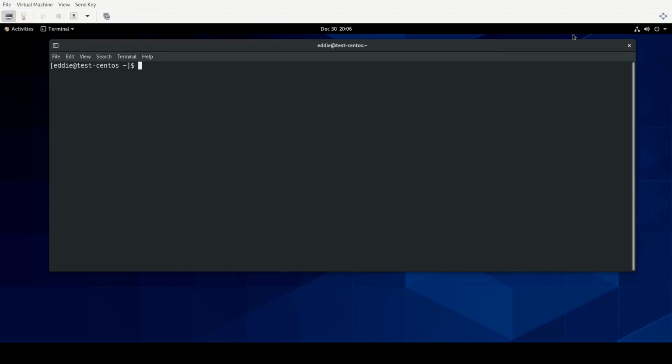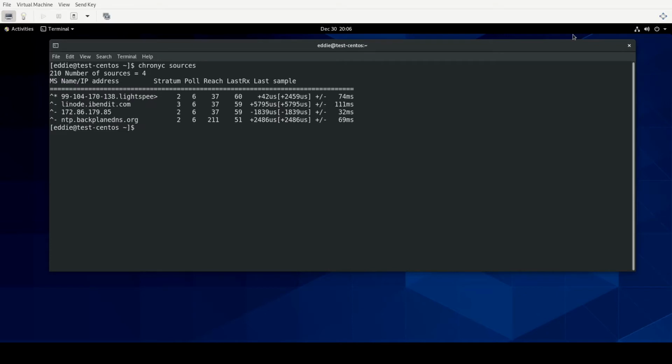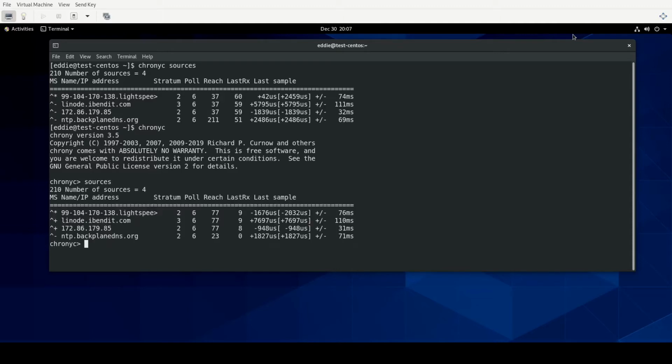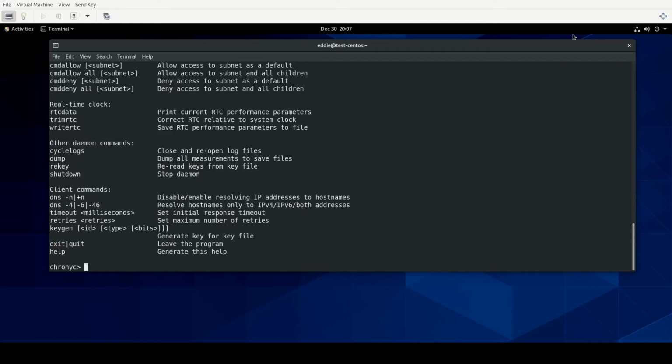Chronyc is something that you can run just as individual commands, such as I could do chronyc sources to see my current NTP sources, or you can run it in an interactive shell. So I can just type chronyc and that'll give me the shell for chrony. And then you can do sources. You can also type help there to be able to get some commands, which is something, quite frankly, I do often for chronyc, just because it's not something that I touch all the time.